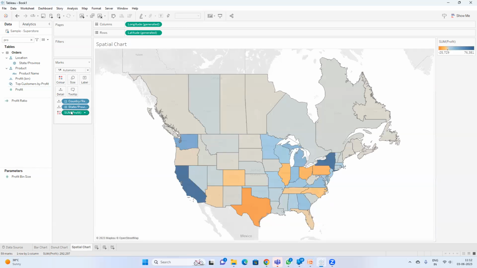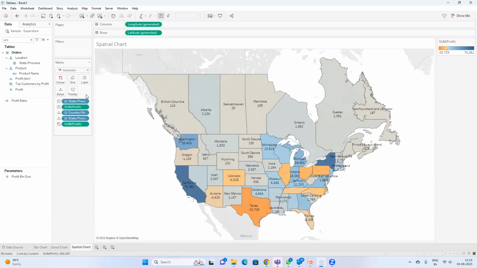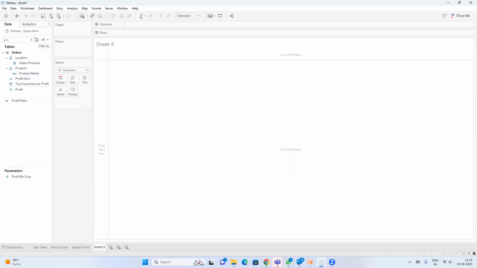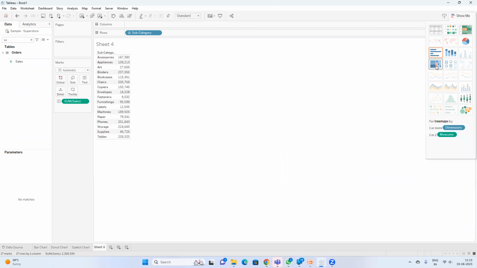And let's show state names on the label and also the values on the label. So I can show labels like this. Okay, so now that I have created this spatial chart, let's create a tree map. So in tree map, I will take subcategory and sales and click on tree map here.